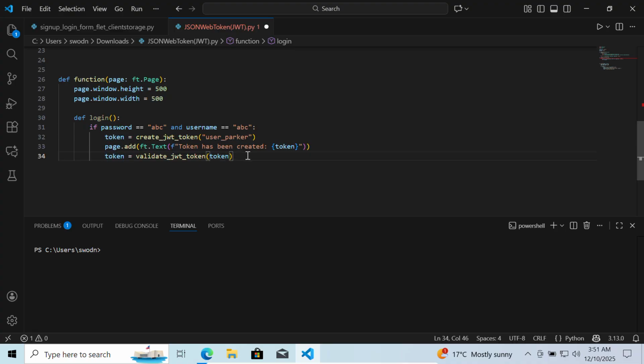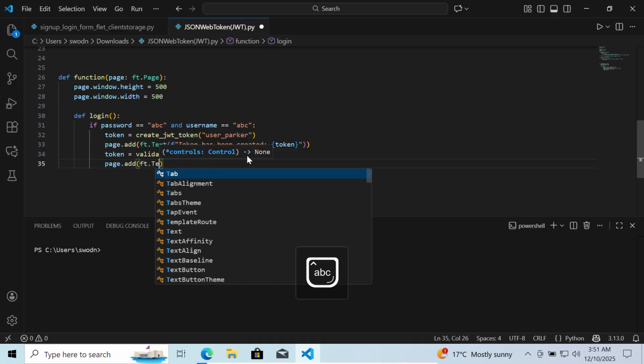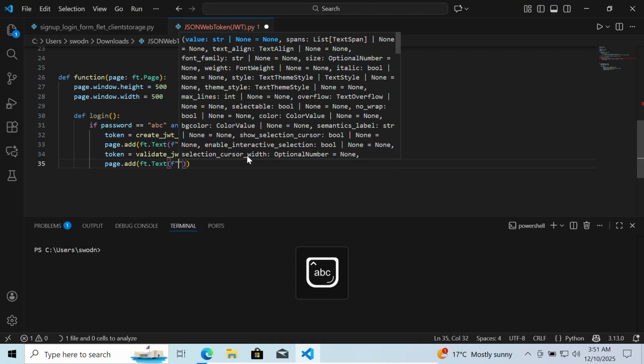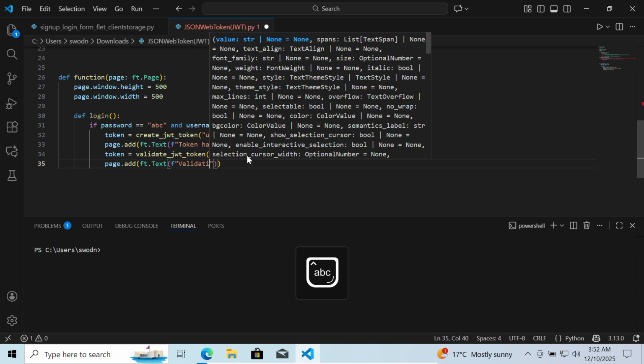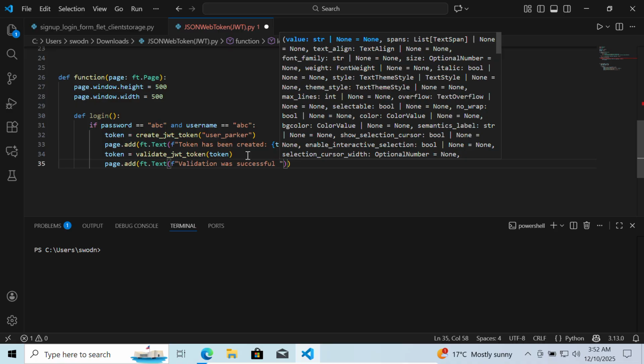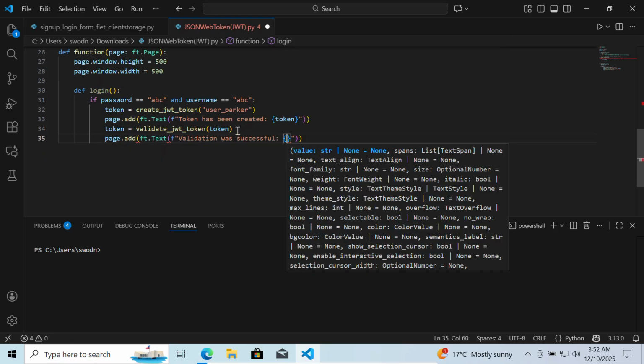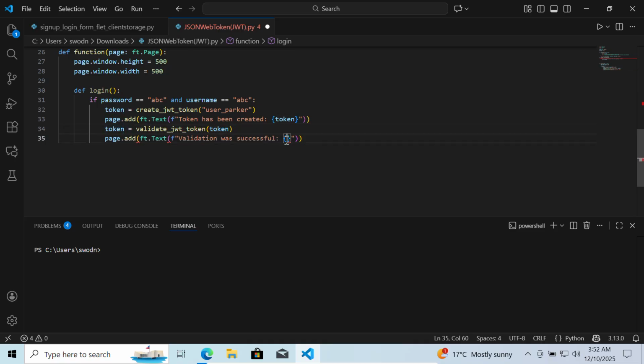So all I've got to do now is tell the user that the validation was successful. And I need to show what information is inside token, so I'm going to add token here. All the information of payload is now inside this token variable. I added that token variable over here, so now you're actually going to see all the decoded information on screen.